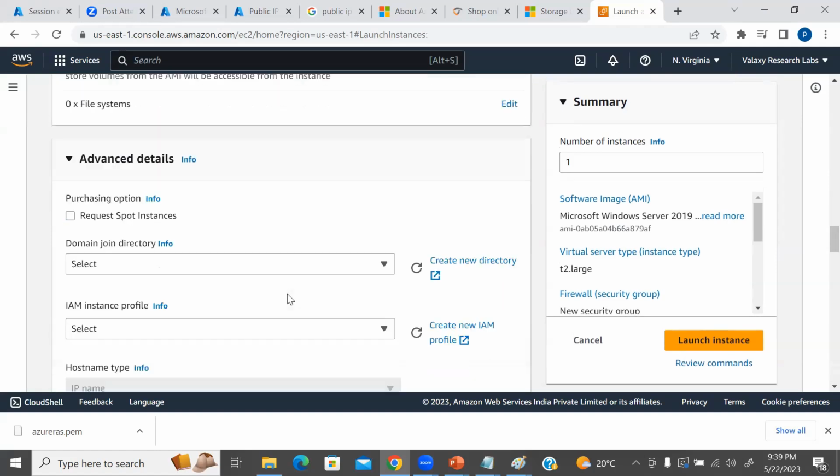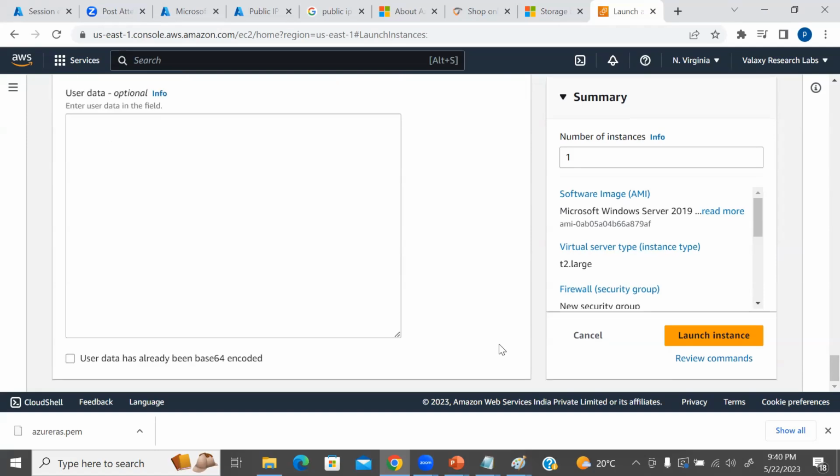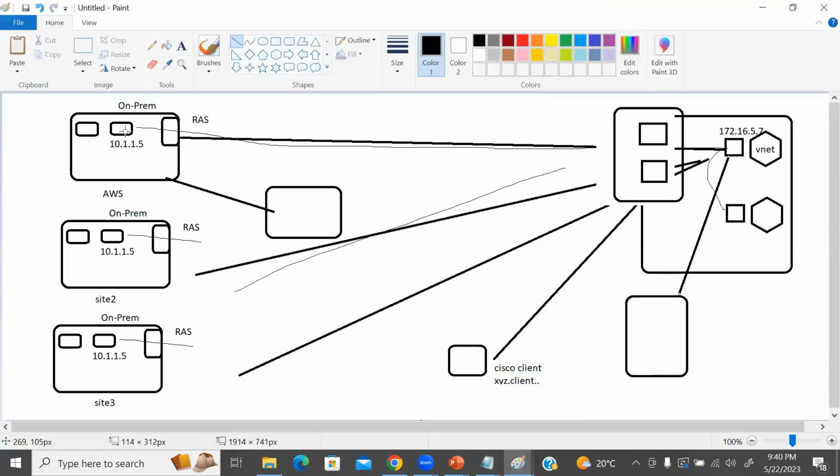And advanced details, this is not required. If I click on launch instance, it will get created, but I won't create it now because anyhow we'll stop the session now. Tomorrow again we'll create it. Before starting the class, I'll just create it and make it ready. Otherwise it would run unnecessarily till tomorrow even if I stopped it. So once this is ready, tomorrow we'll create these machines. And once this is ready, how to establish communication, we'll see both site-to-site and point-to-site. How to establish these two, we'll see tomorrow practically.